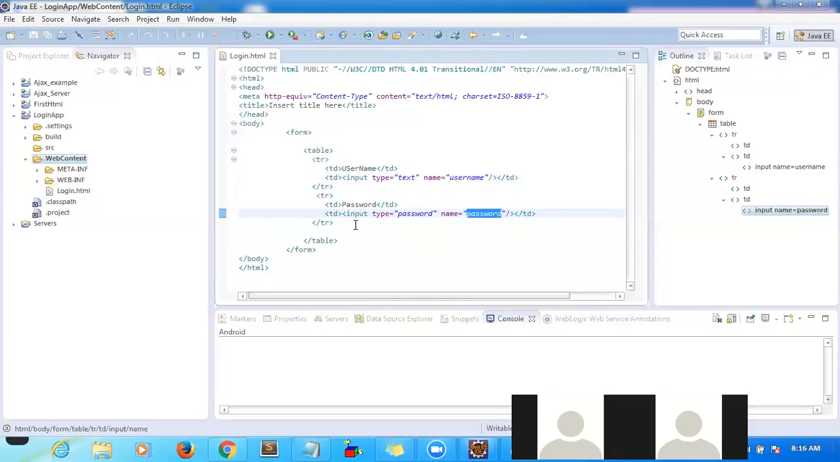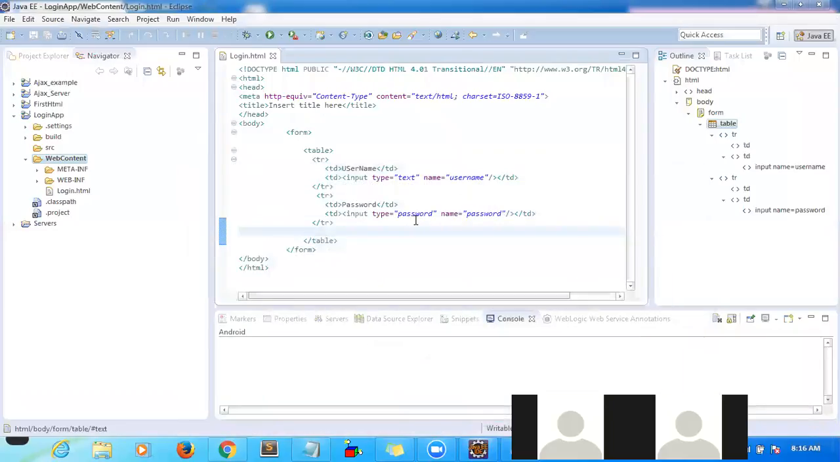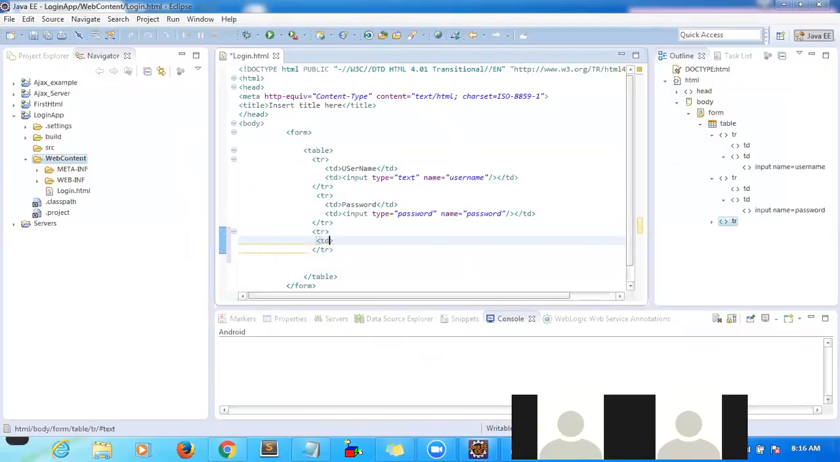Now for the last one, we need another table row, which has one column. Let me write another row, tr, one row, and in this row we have only one column. What do we need? Submit, basically a button, one button. But this table has two columns, right?